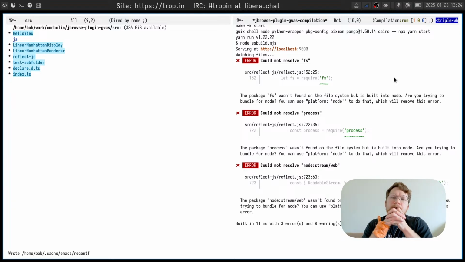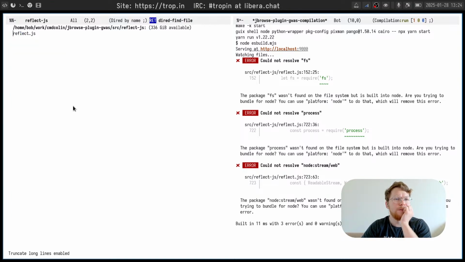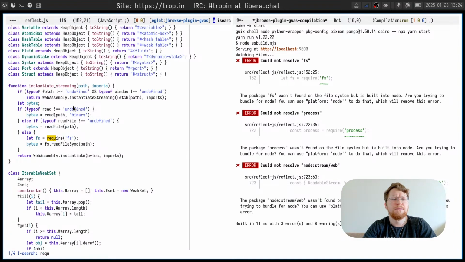Okay, we figured out that on the current build infrastructure this code won't build, and we need to do something with Reflect.js, I guess. First one is require fs.